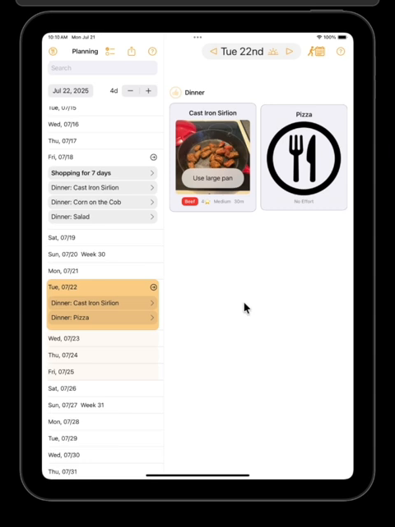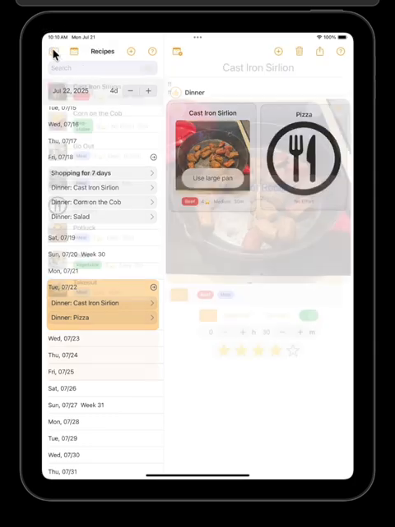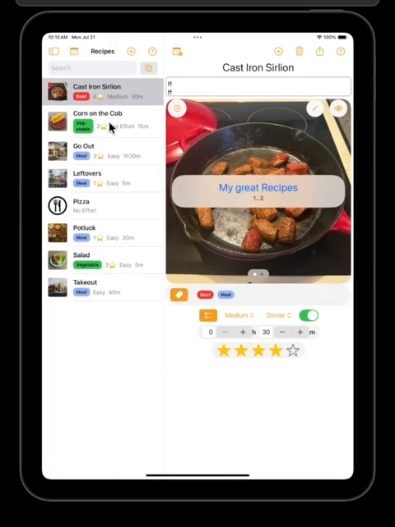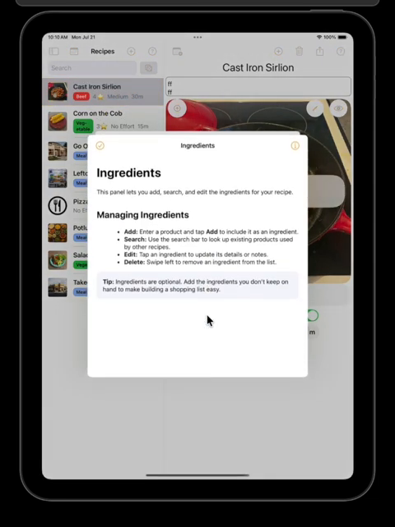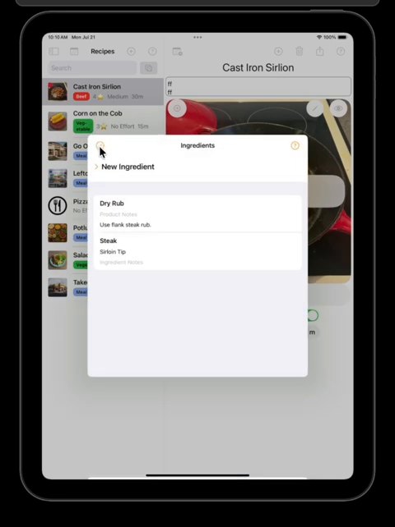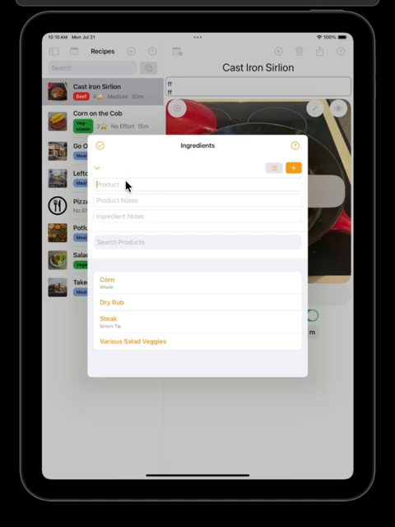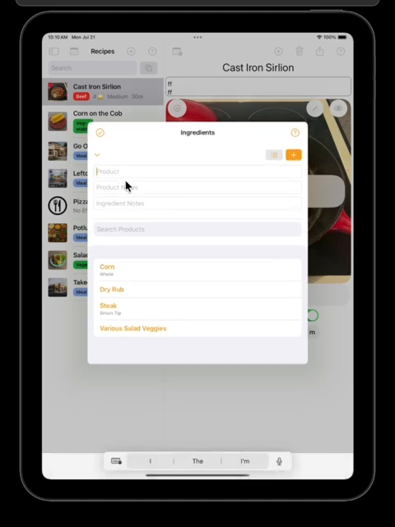Another feature of this application is the shopping trip. So if we go back to our recipe, and this is all optional, if you go to cast iron and we click on our ingredients list, it takes dry rub and steak. Let's say we want to add the ingredient of, let's say we like to make it with green peppers. So we'll call it green peppers. And we add it. So now we have a new ingredient.